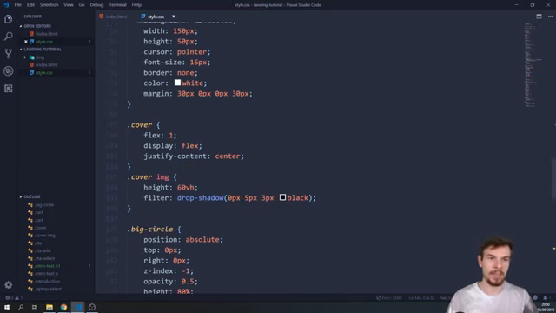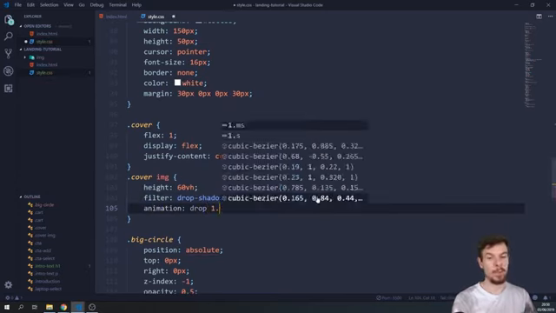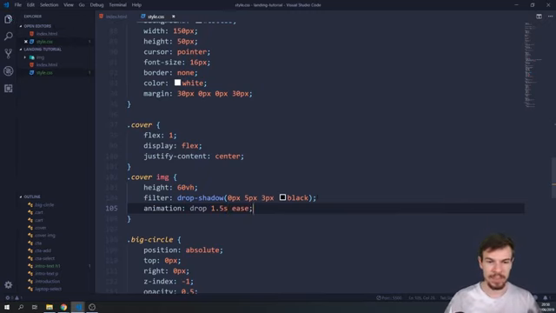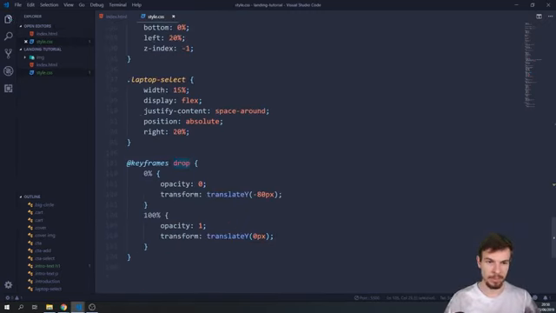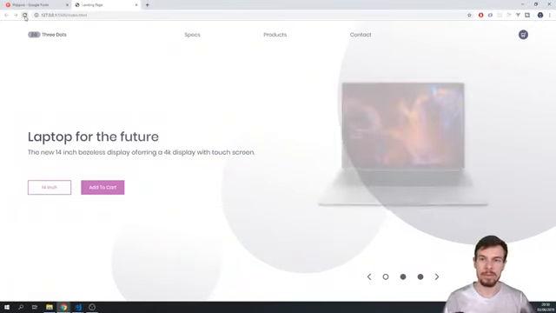Okay, we can go back to the cover image here and I'm going to add the animation. So we're going to say animation, the drop, okay, and 1.5 seconds ease. Okay, the name of the animation is drop because we defined it here. And that should be fine. Let's take a look. Boom, there we go.